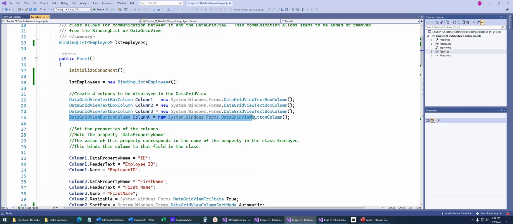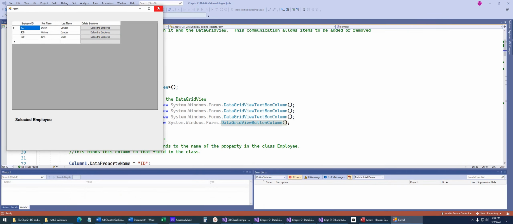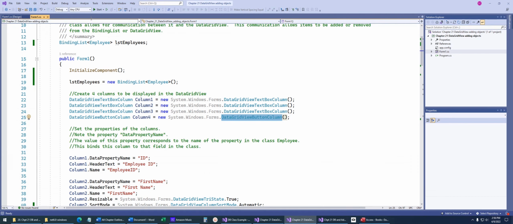I'm also creating column 4, which you'll notice is a DataGrid view button. Well, obviously you can see that that's this button that I'm creating right here. So I wanted to put a button in there so it's easy for the user just to click right on that row and delete that row.